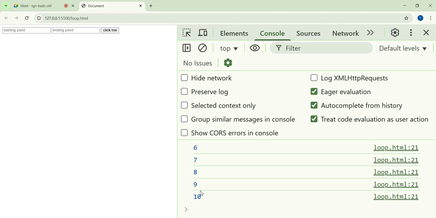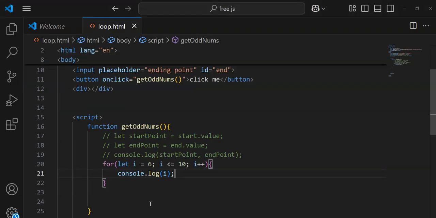But this is not where we are going. Instead of 6 to 10, I want it to start from whatever number I put here. That is, if I type 4 here, it should be from 4 to 10. If I type 8 here, it should be from 8 to 10. If I type 1 here, it should be from 1 to 10. Let's do that together.